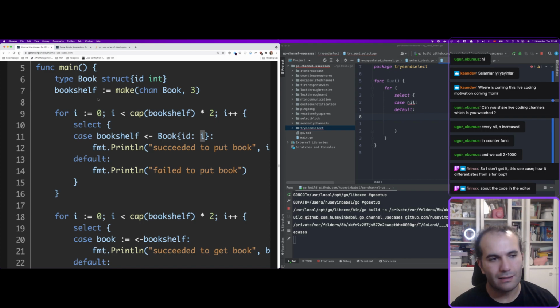Okay, the length is 2, capacity is still 3, and this one is also executed. Next iteration, you will see book ID 2 will be sent to this channel, and that's it. So you just put 3 values inside the channel and the capacity is exceeded. Then when you go to the next iteration, the value is 3 this time.